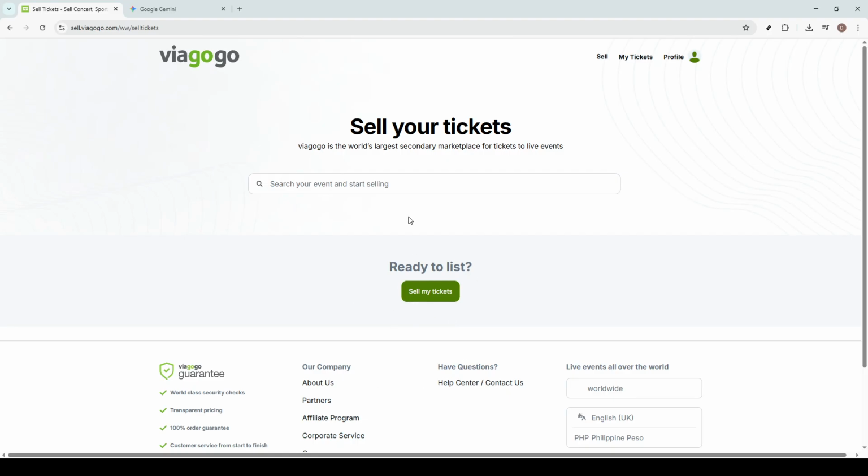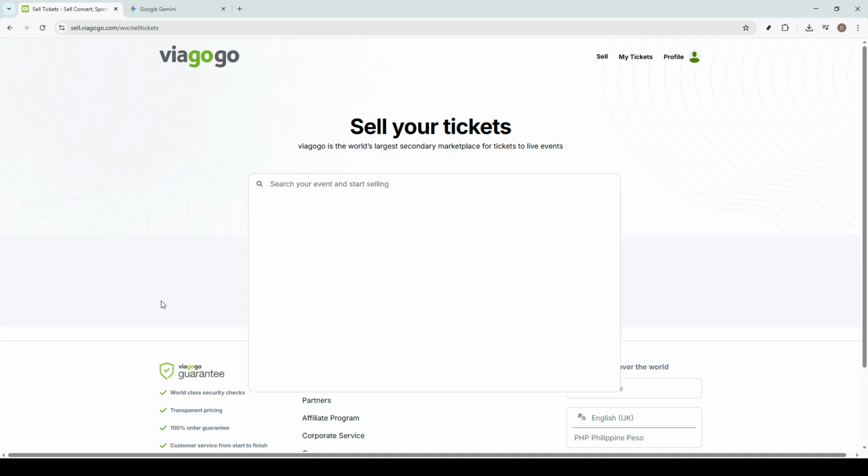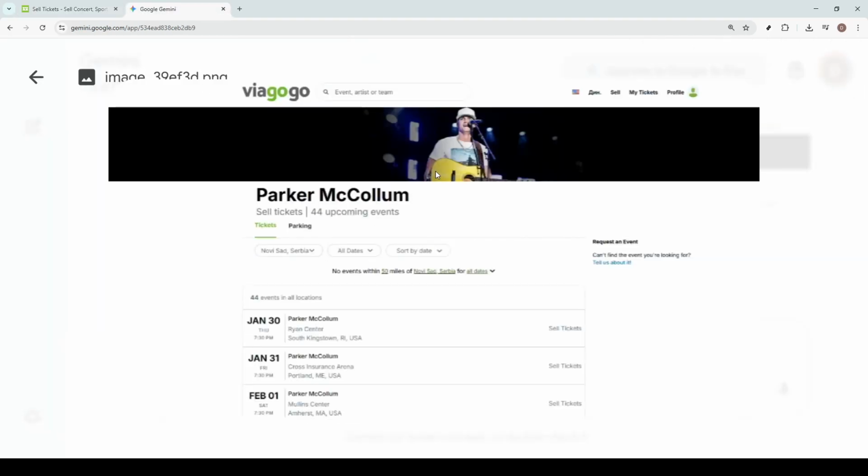On the next page, you should see the option to sell my tickets. Go ahead and click on that. This part of the process is where you'll start entering specific details about your event, which is essential for ensuring your tickets are listed accurately and reach the right audience.